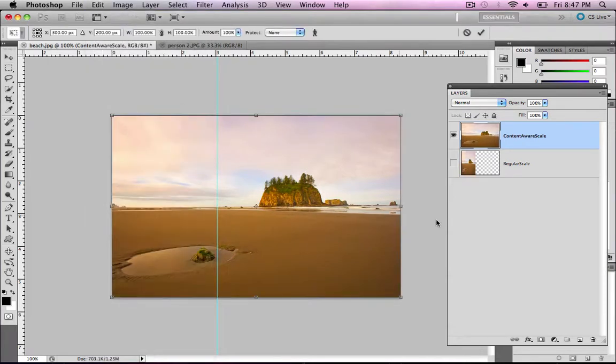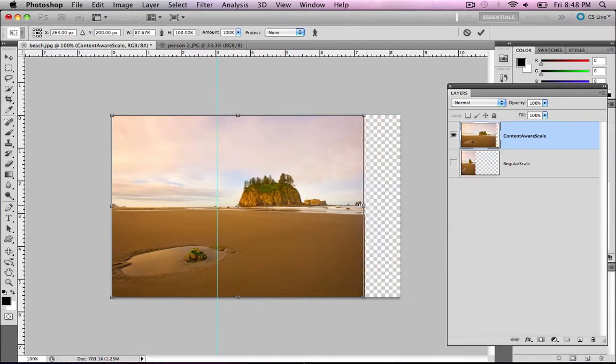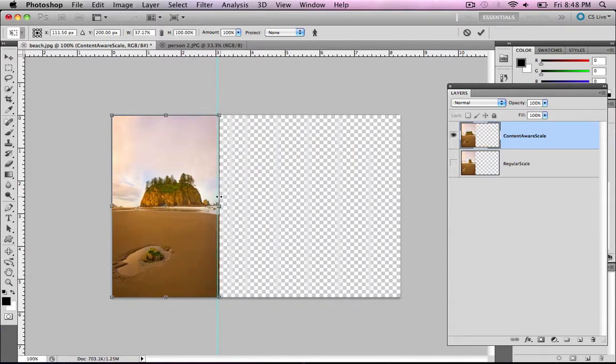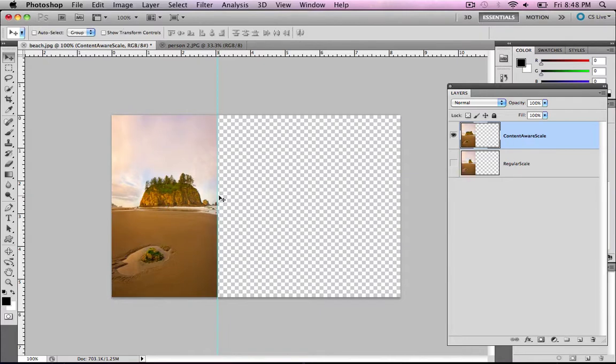Now when I hit that, it looks just like free transformation, but watch what happens when I go to scale it in. And I'm not holding any special buttons. There we go. I'm going to hit enter. Now this is again available in CS4. Now that I have that, let's look at the difference between the two. Okay, this is the Content Aware Scale, and this is the normal scale.